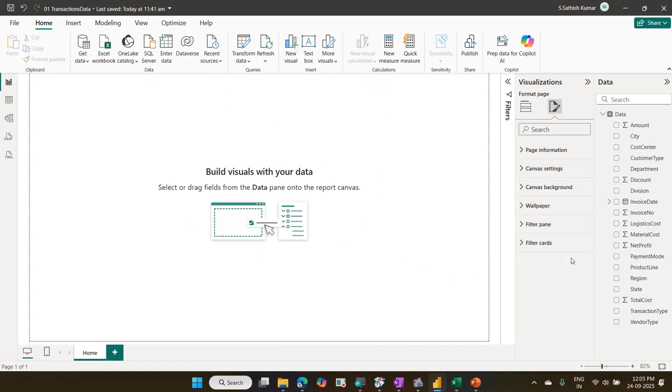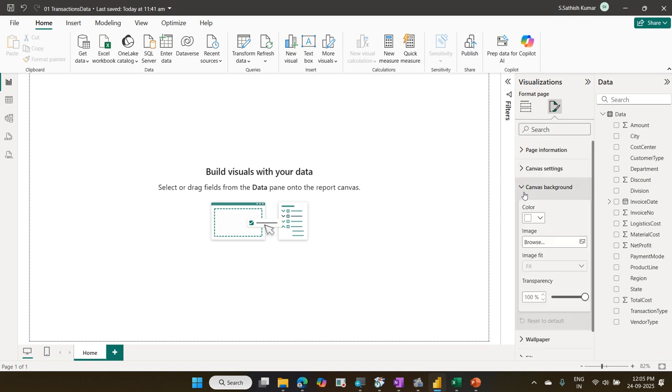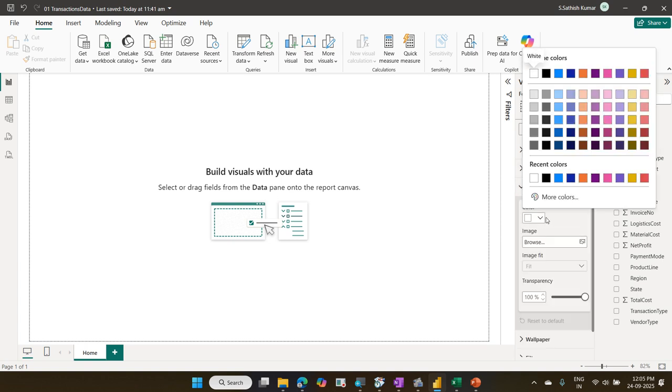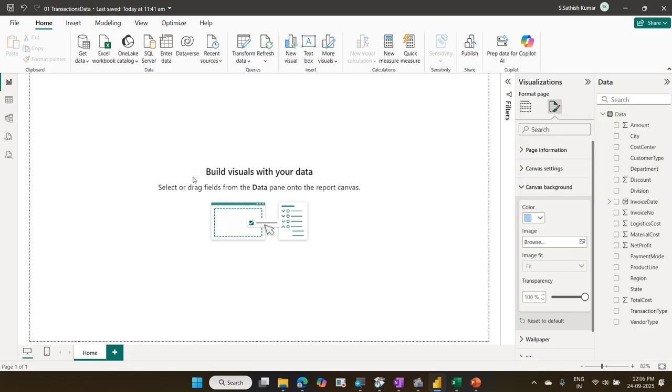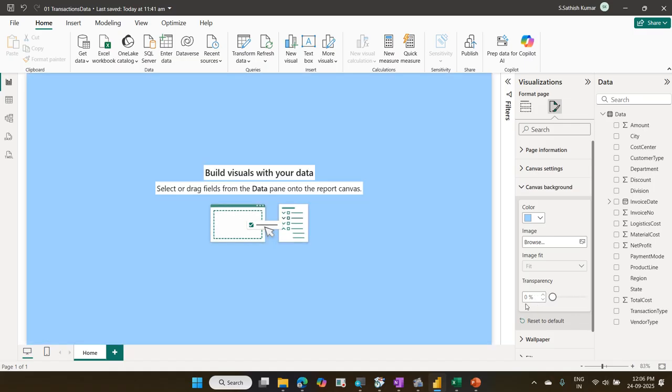Canvas background. What color do you want? Whether you want to go with a white color or you want to give some other color as the canvas. So let me go to the canvas background. For example, I'll select some colors. Just an example, I'm selecting blue. Unfortunately, there is no blue background. The reason is your transparency is 100%. You have to reduce the transparency. Now you will get a background color.